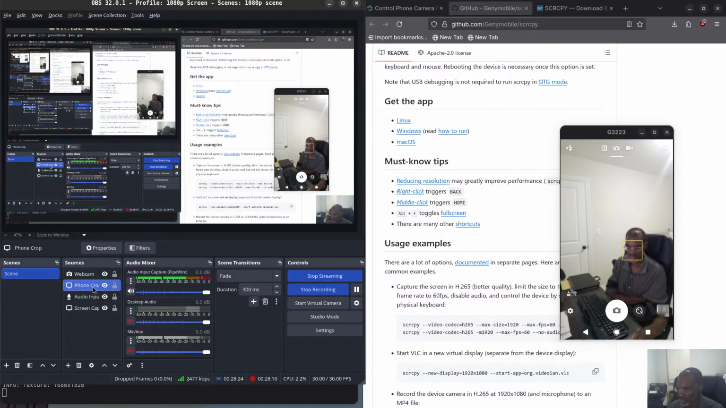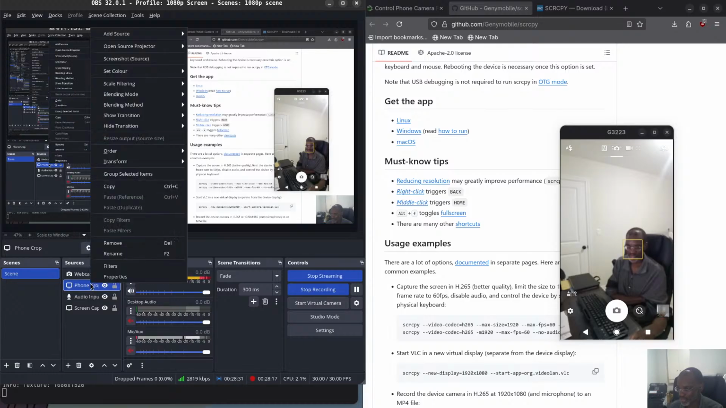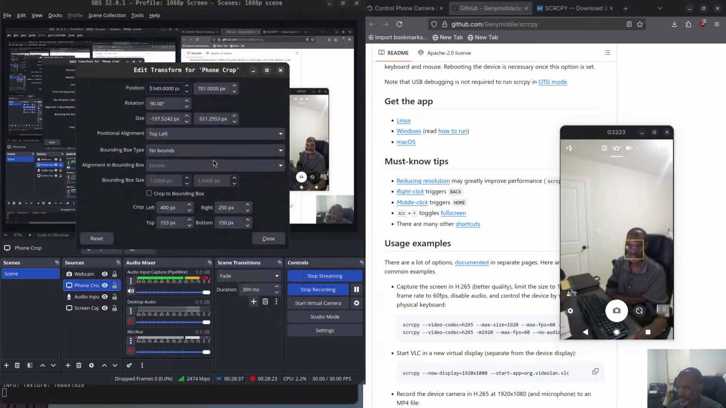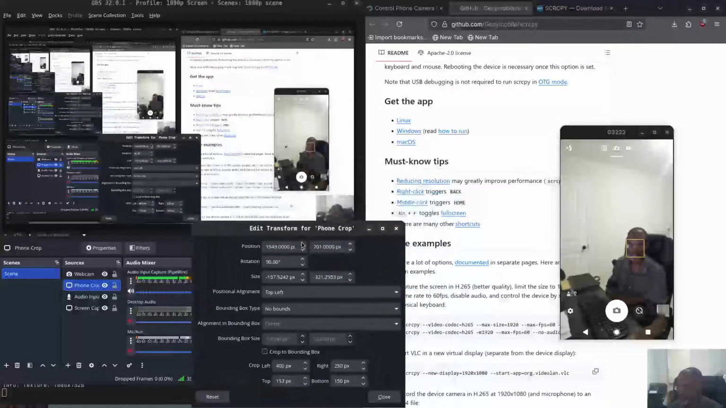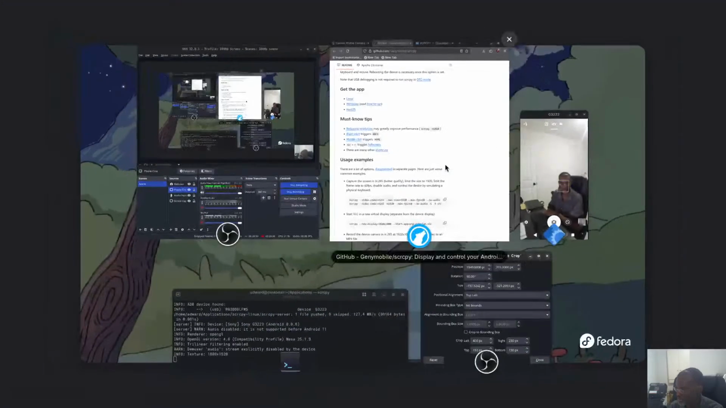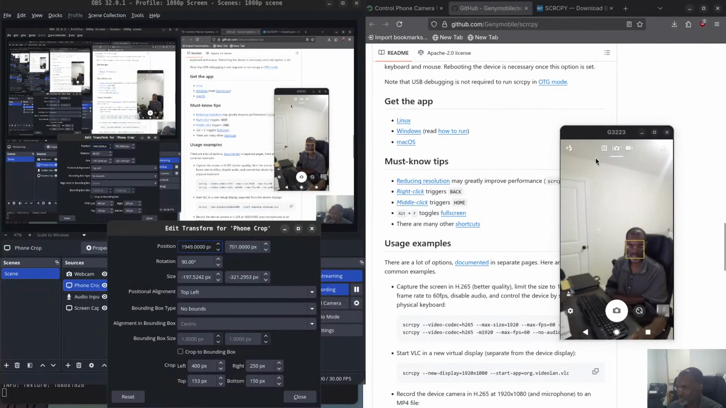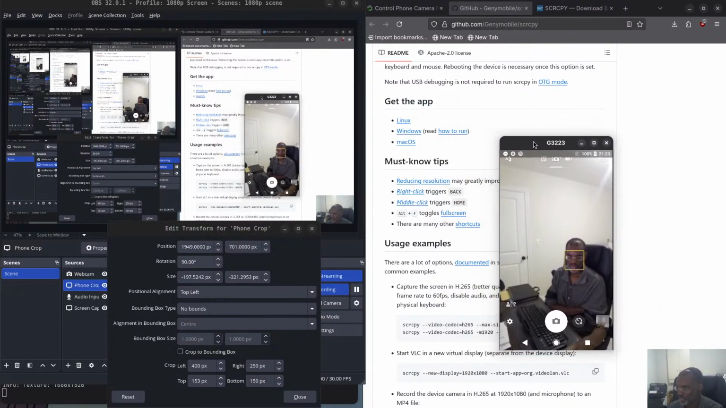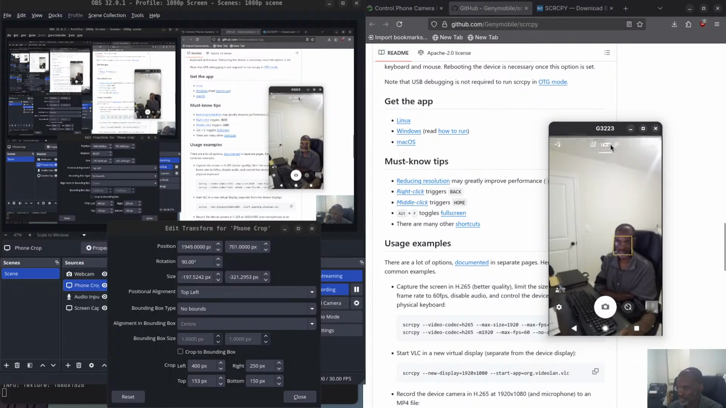Sorry, phone crop, which I don't even know where it is. Okay, because there's so much stuff going on here. So then you right click here, you go to transform, and then you go to edit transform, and then you just fool around with this to resize it to where you want it. So let me put this down here. I can't tell. Oh, it's behind, I think. Oh no, it's this guy here. So because I grabbed the window, that means I can move the window, and it will move. Oh, this is the window. What am I talking about?